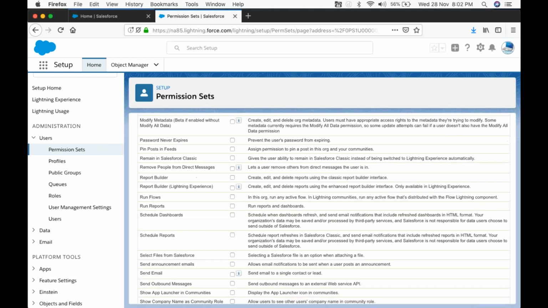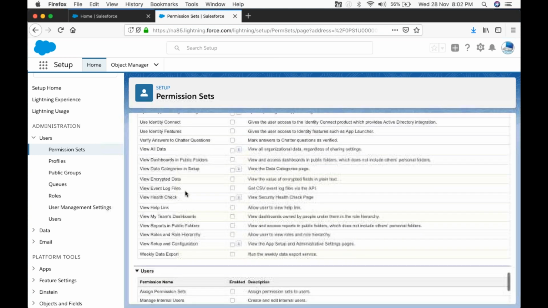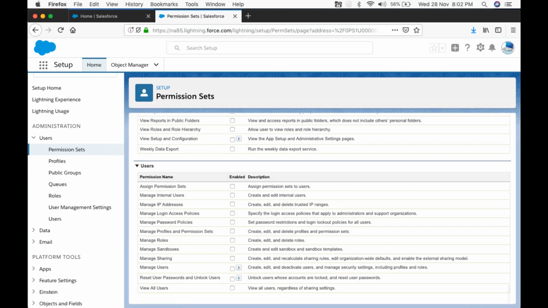There are so many things. For example, to create reports, to schedule reports, any permissions not relevant only to Lightning. There are so many umpteen number of permissions. If you notice, none of the permissions are selected. Yes. So only based on what you create, what you set up, those permissions will be enabled inside this.